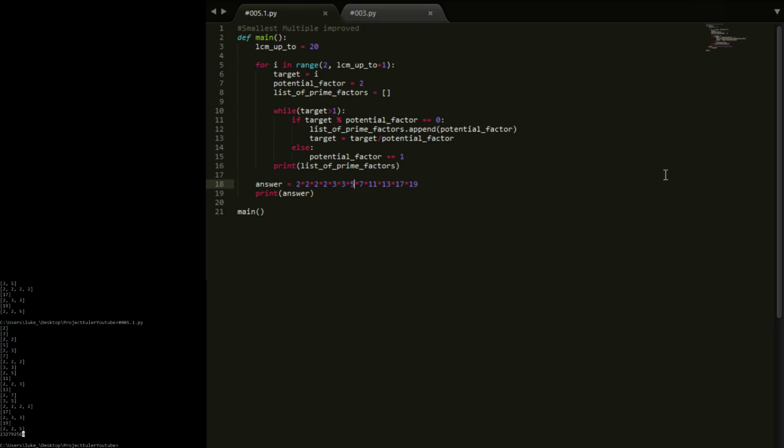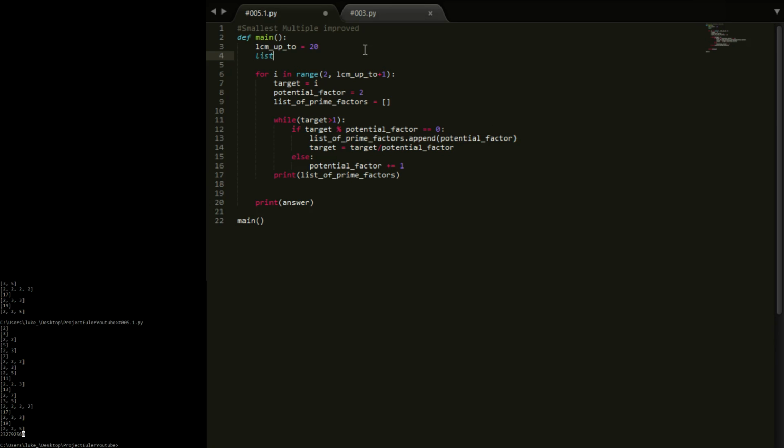So now we've got the answer, but what we need now is a method of getting the computer to do this calculation, because obviously I've just done this manually and I'm not going to do that for everything we want to find the lowest common multiple of. So how do we do that? Now I'm going to say list of prime factors is equal to an empty list.